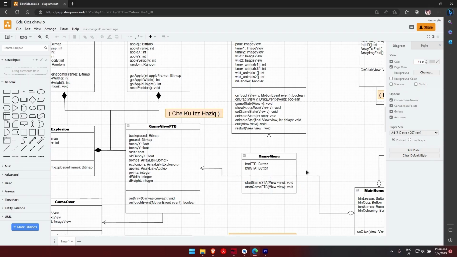My name is Cikgu Izhazik, and this is the UML diagram for the game part. First we have the game menu, which has 2 buttons and 2 methods. These methods are used to call the games. In here we have 2 games. First we have sort the animals, or STA, and the second one is FTB, feed the bunny.